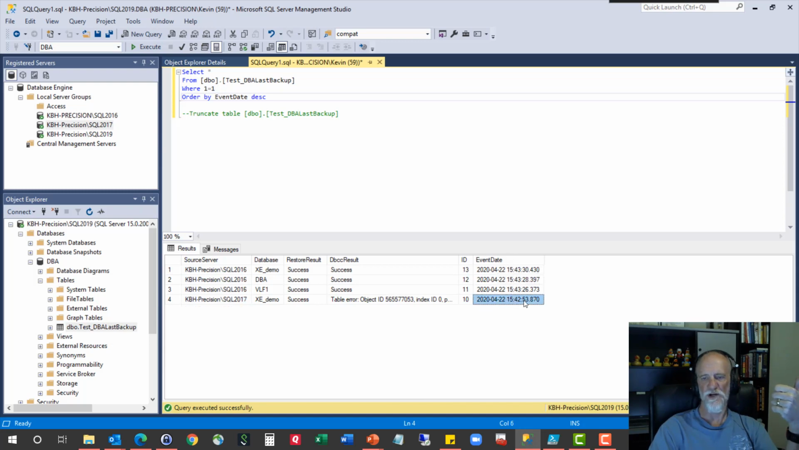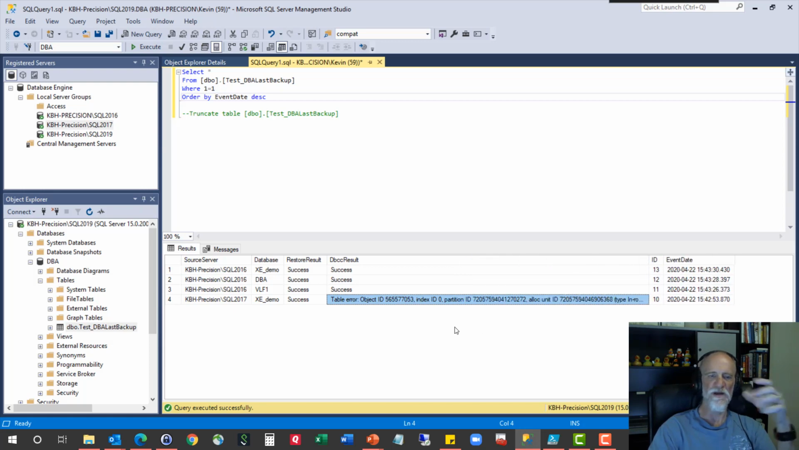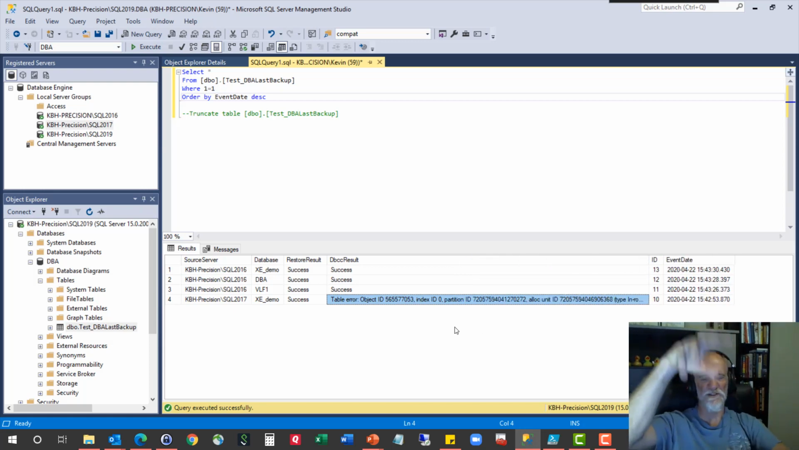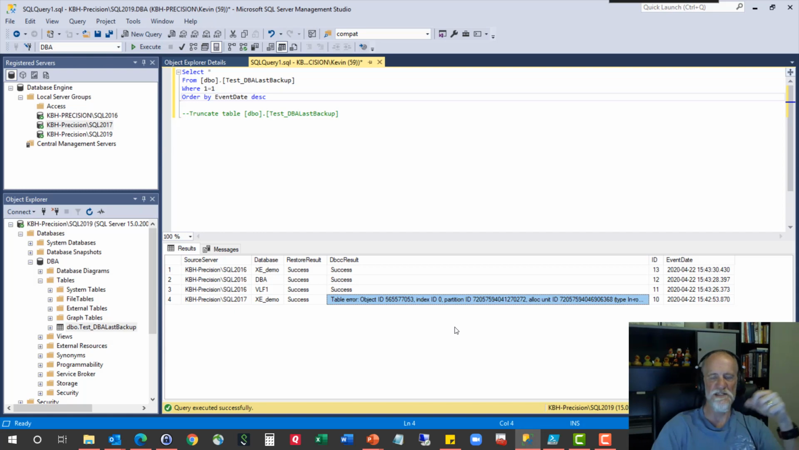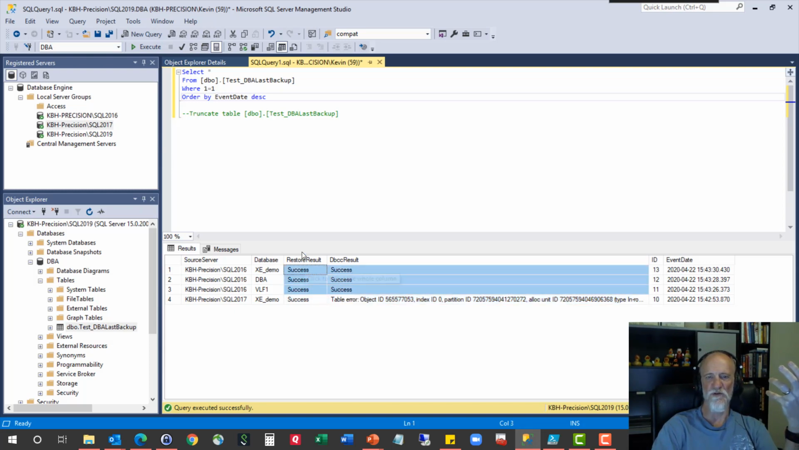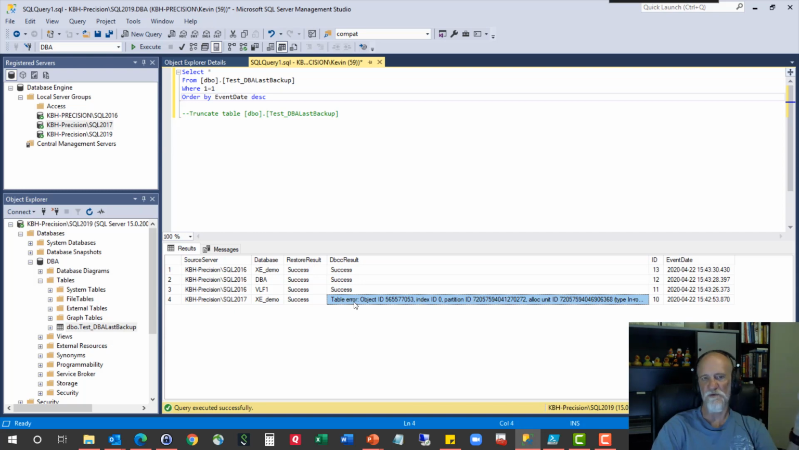These were all run at approximately the same time. This is the one that had the corruption in it. All that information about all the different tables and system tables that you get when you run DBCC CheckDB, that's what's in this field. So what you would be looking for, if you're running this against multiple instances or every day and you have some code set up to look at this table, you want to see things where both of these are not success. So this one is what I would flag.